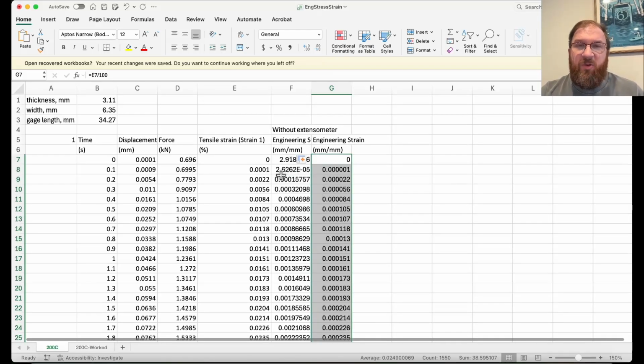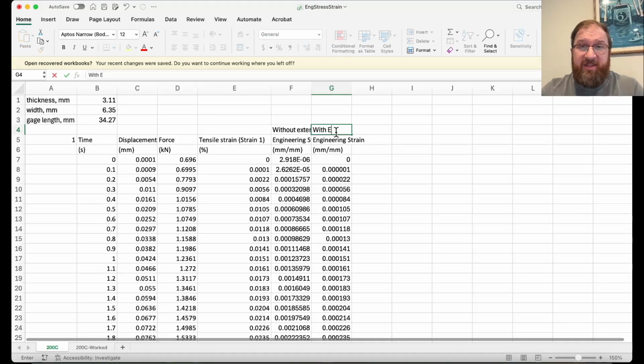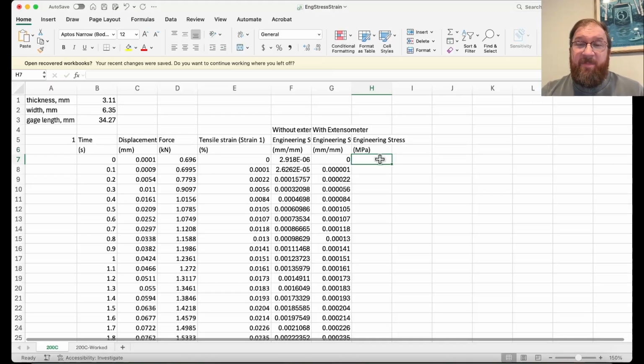But depending on what kind of data you have, you'll either take the displacement, which is the delta L, or you might have the strain directly. So this would be with the extensometer. All right. So then we get to the engineering stress. The most common units are going to be megapascals, so that's what I'm going to work with. So MPa, megapascals. That's what we're going to calculate here.